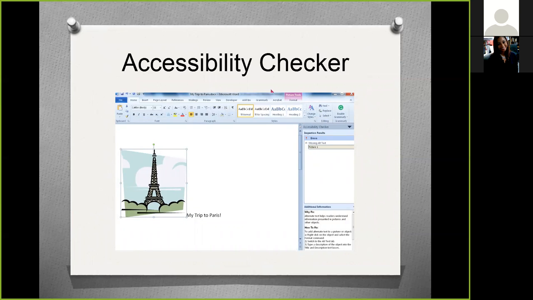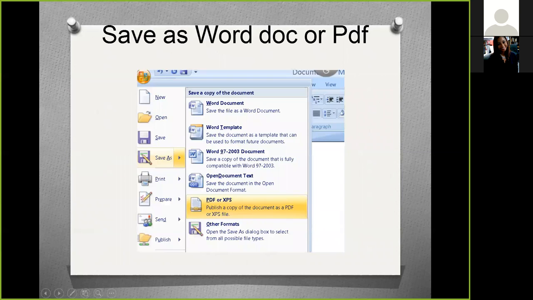In this case, it checked my Eiffel Tower picture because there was no description. I don't know if it's too small for you to read, and we'll make this presentation available after, but it shows that it needs alt text. So I would have typed in, "This is a picture of the Eiffel Tower." Then you can just go ahead and save that document as an accessible Word or PDF file. And that's how you would get to an accessible PDF file from a Word document.